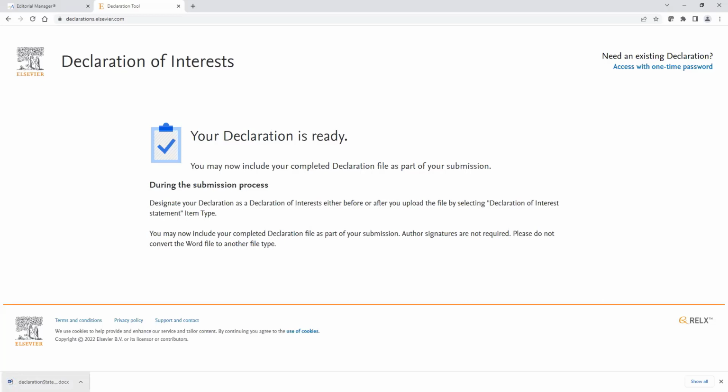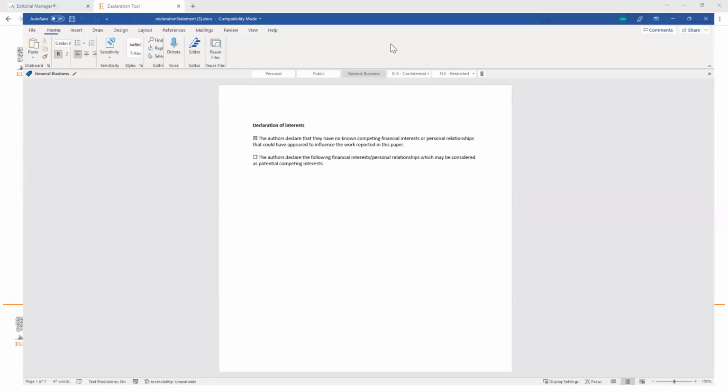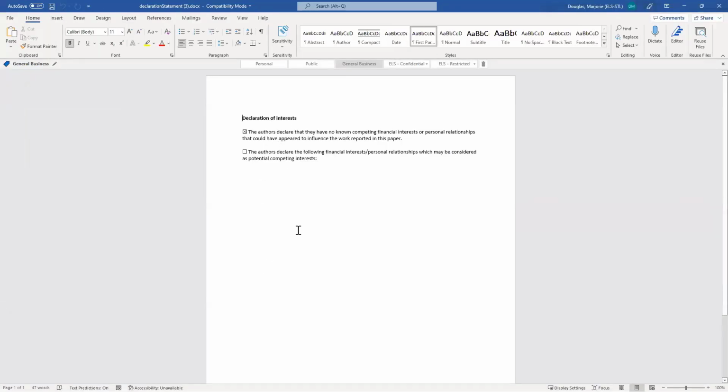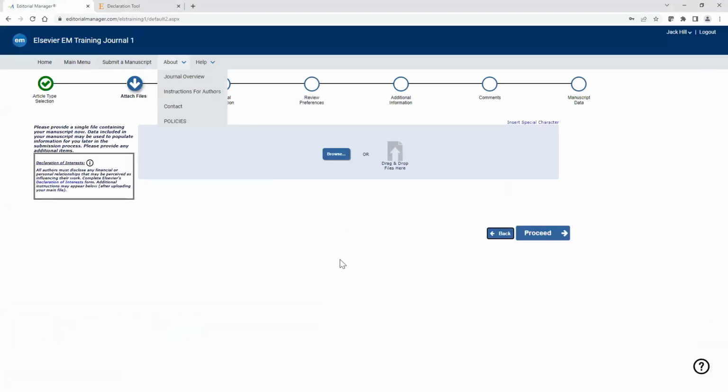After you download your statement, you'll be able to view it. I'm just going to bring this over so you can take a look. I didn't have much to declare here, so as you can see, not much is listed, but otherwise it will have more information, and you can simply upload this file with your submission at the attached file step in Editorial Manager. It will download as a Word doc.